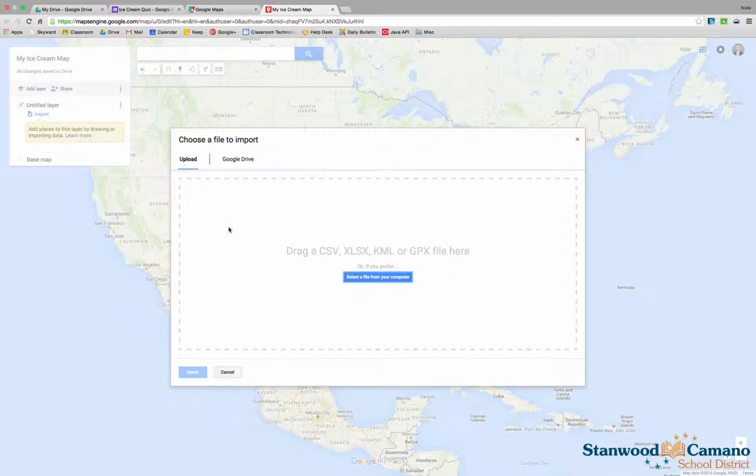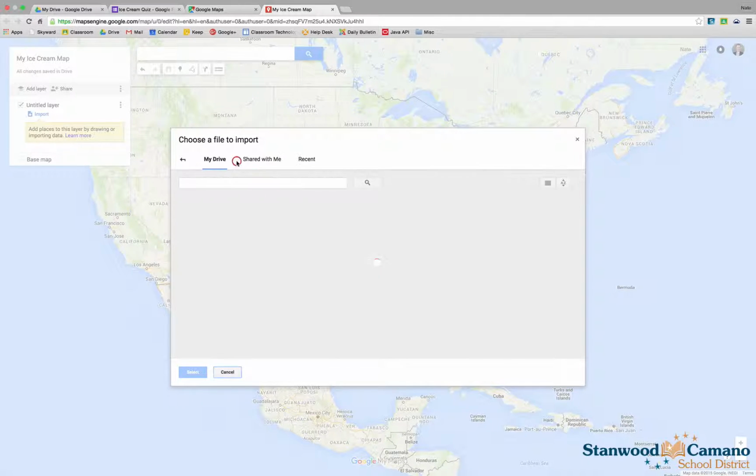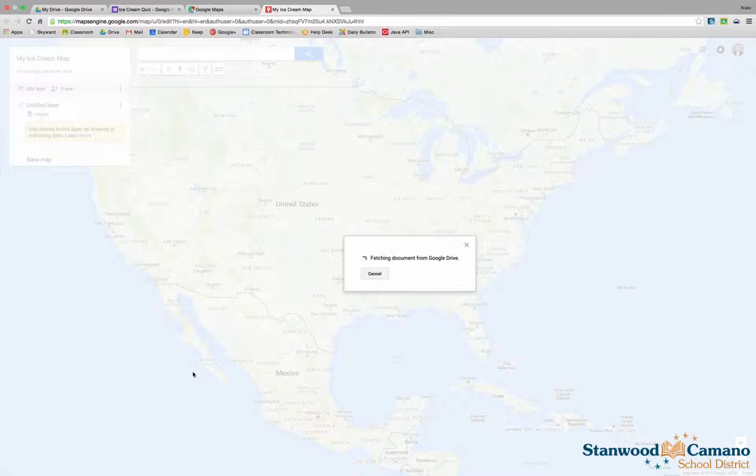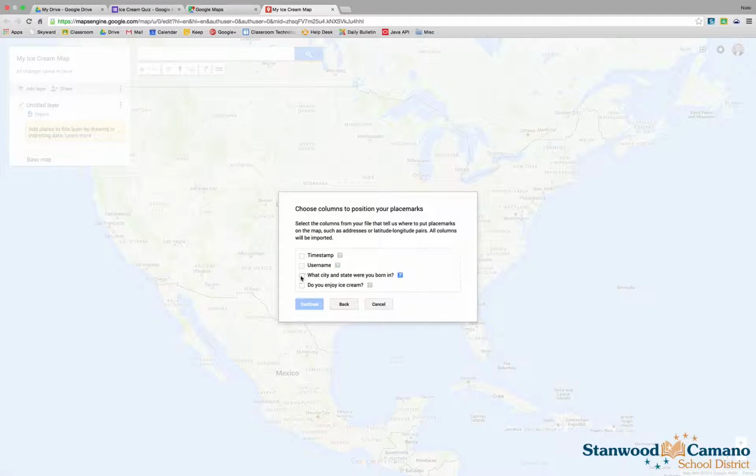So I can upload a spreadsheet or some other data types that you have here, or I can go to Google Drive and click on Ice Cream Quiz Responses. Select. And now it's going to ask me a couple questions. The first question it's going to ask me is, which column should I use to plot the points on the map? Which column has the location information. And so on this list, I'm going to choose what state were you born in. That's the one that has the location information. So that's where the placemarks will show up.